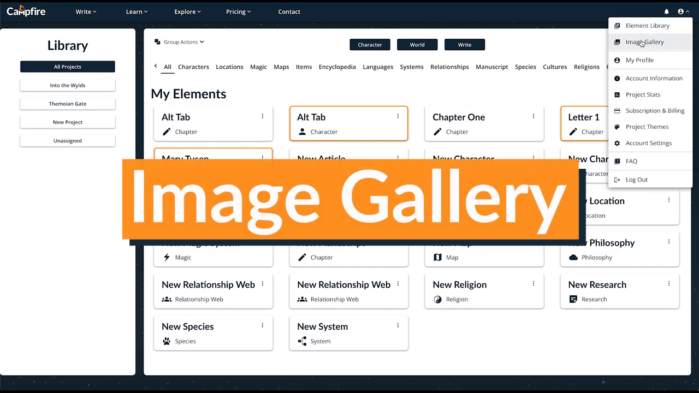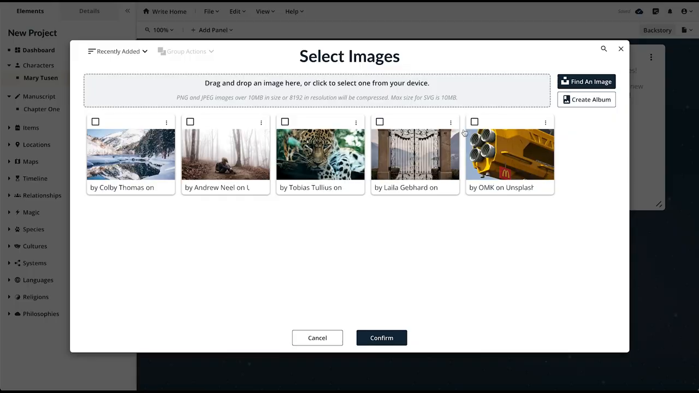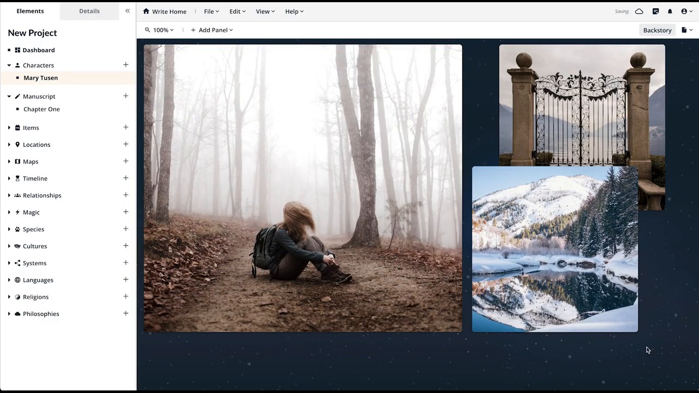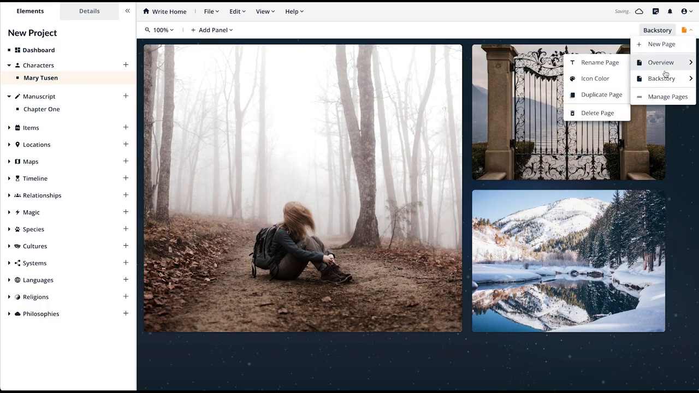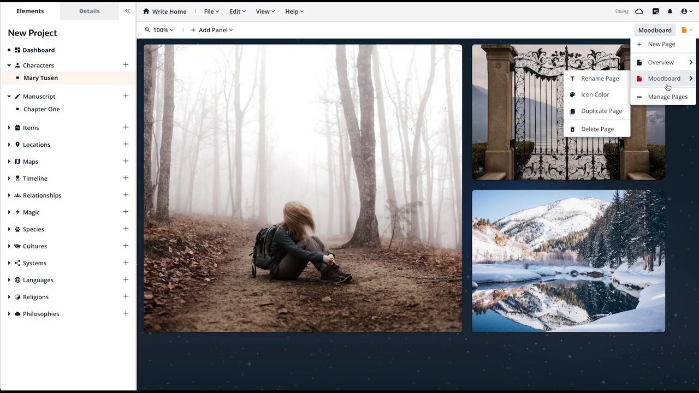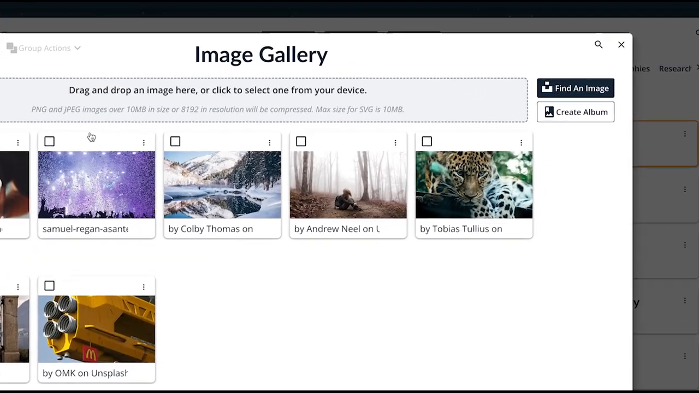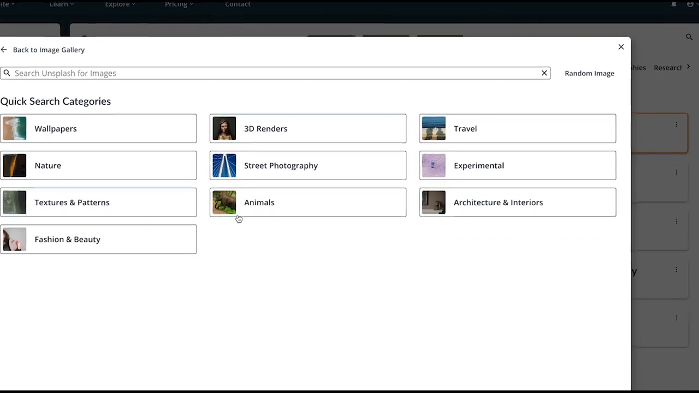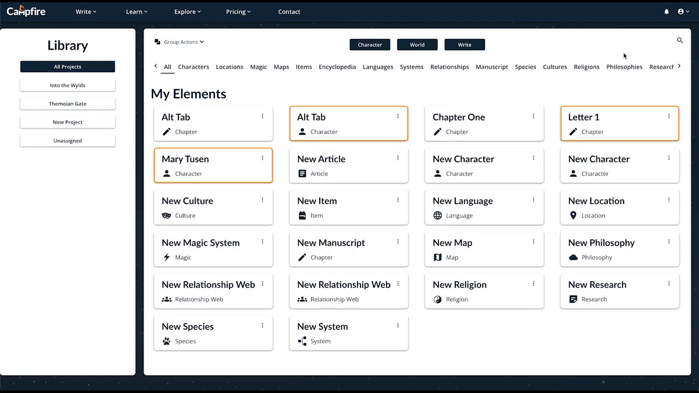The image gallery is where you can upload new images of your characters, maps, locations, anything you need to plan your projects, or even create fun mood boards. You can sort them into albums, and just like the library, you can use the Group Actions tool to manage large groups of images. If you don't have any images to upload, click the Find an Image button to pull images directly from Unsplash, a massive library of free, high-quality photos.